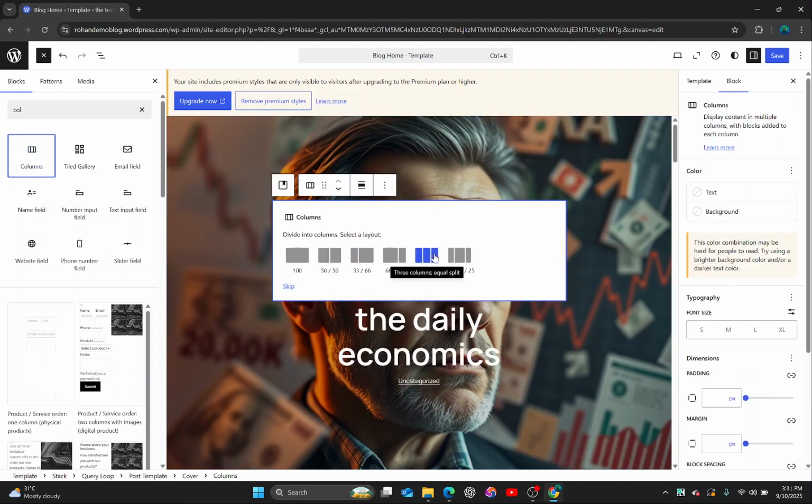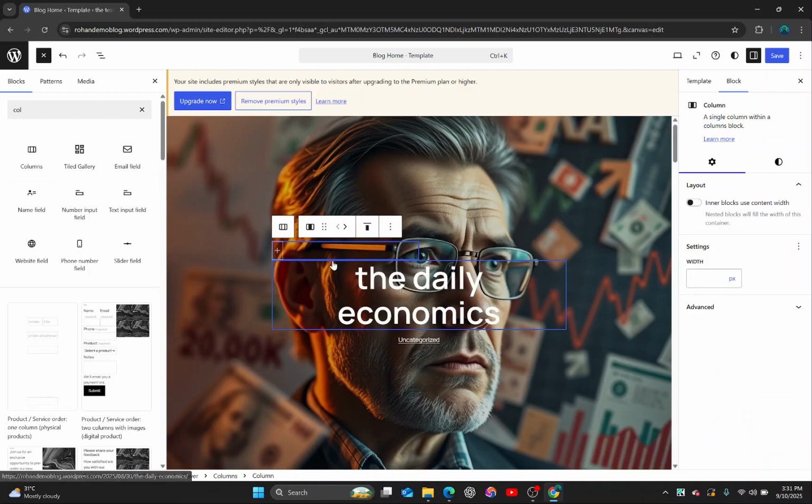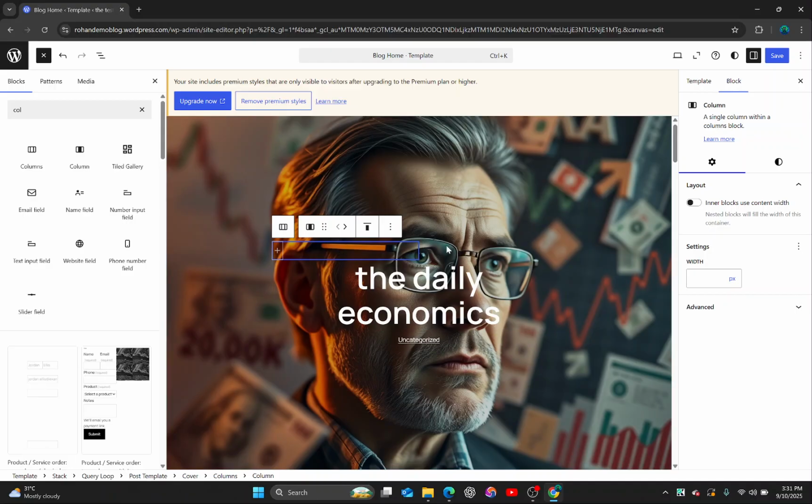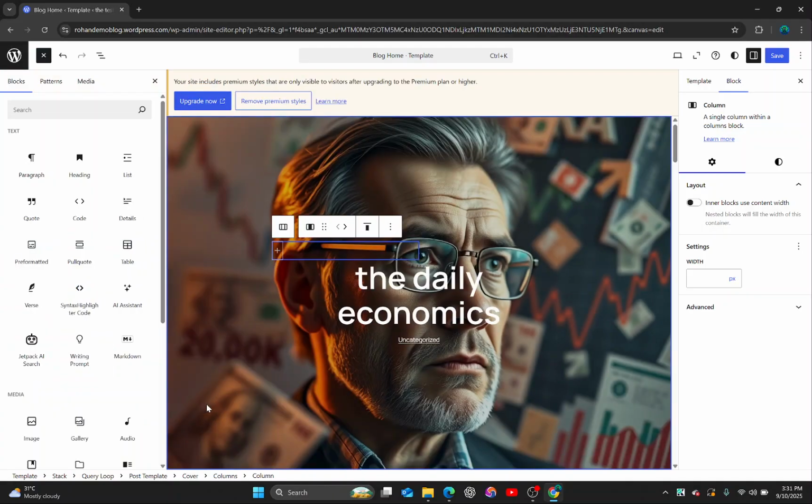After that you can select how many columns you need. I'm going to select 2 columns. As you can see, here are my 2 columns. After that, you have to click on the columns over here, and you can see the add block option over here. You can add different types of things from this, like widgets and everything.